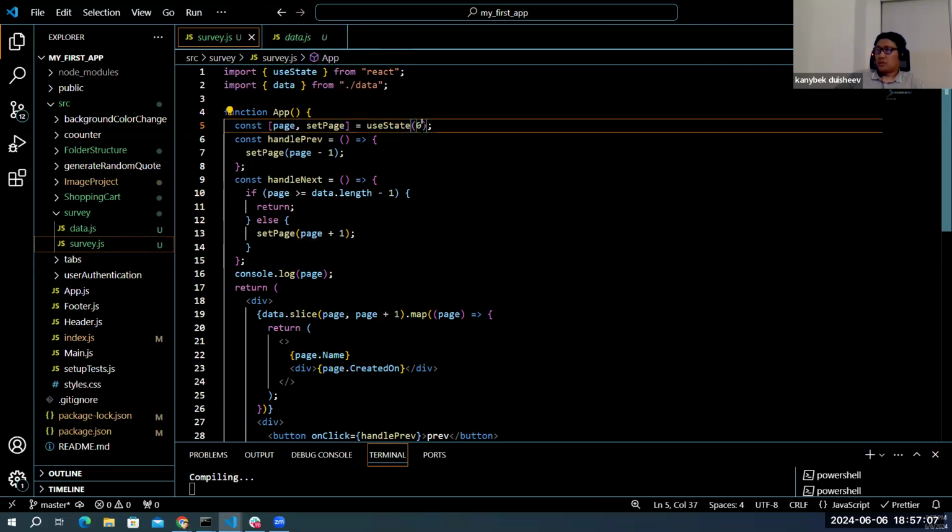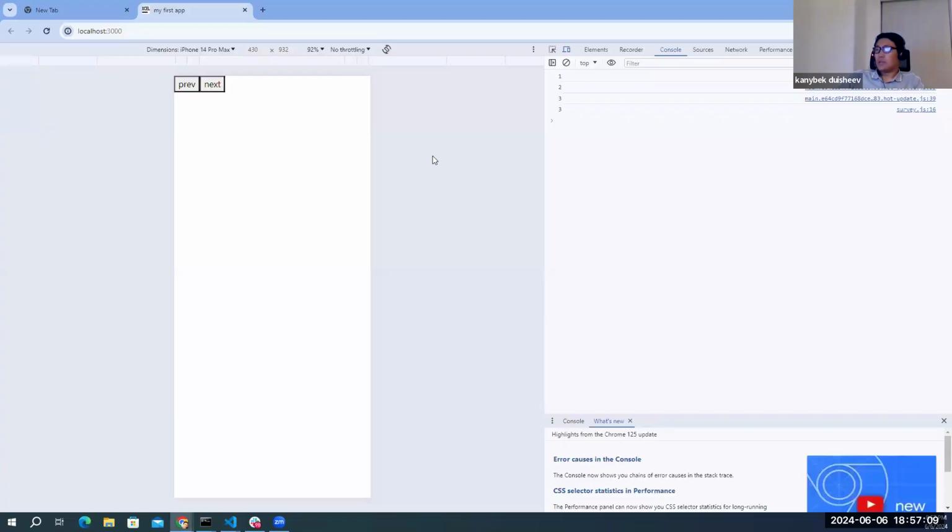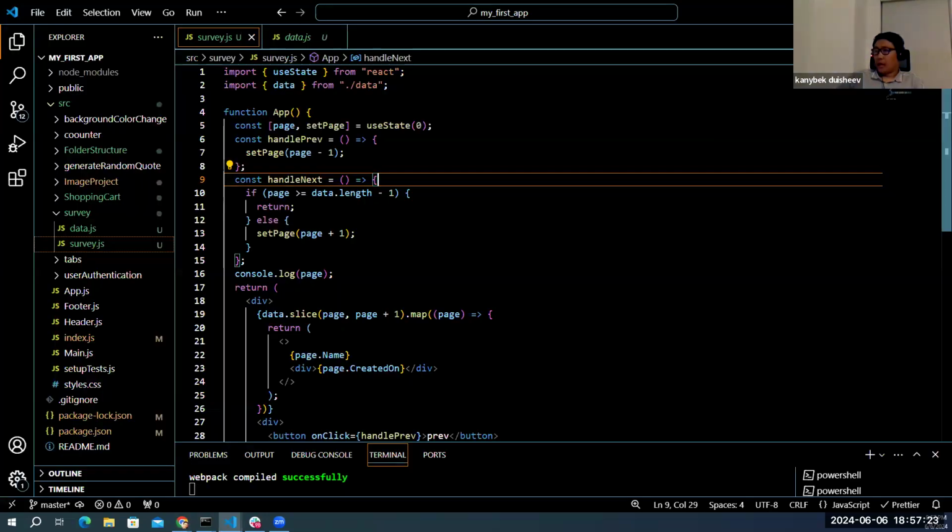So let's put 0 here, and this should fix it now. Refresh. Let me start from the beginning. All right, second page, third page, and we're not going anymore. Okay, so this way we fix it.